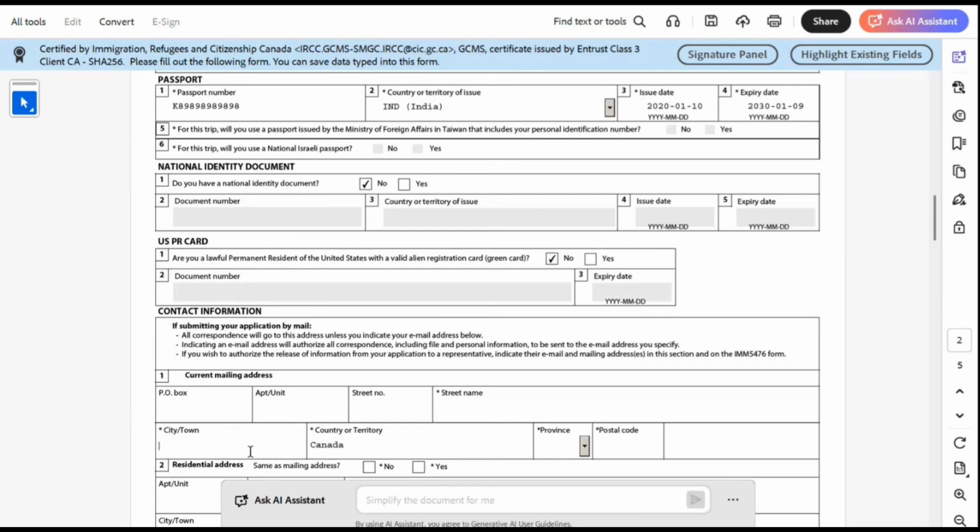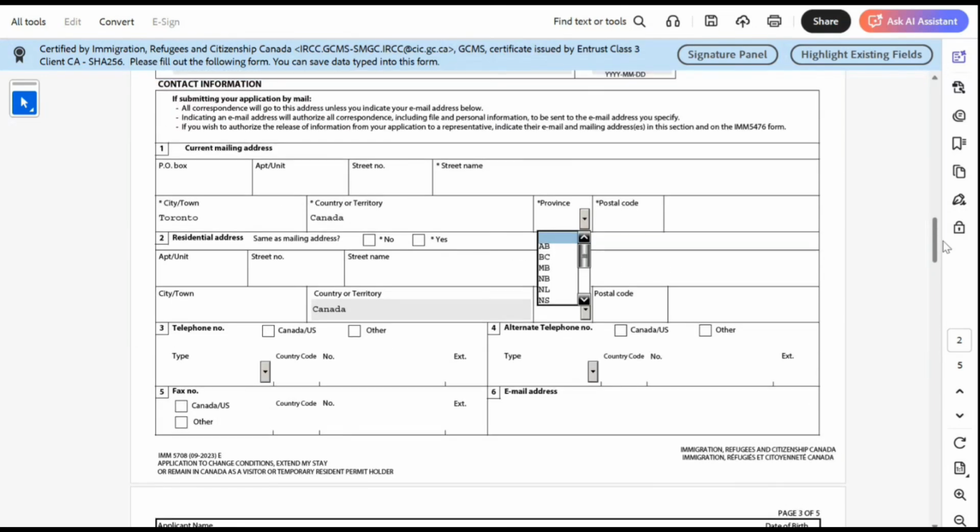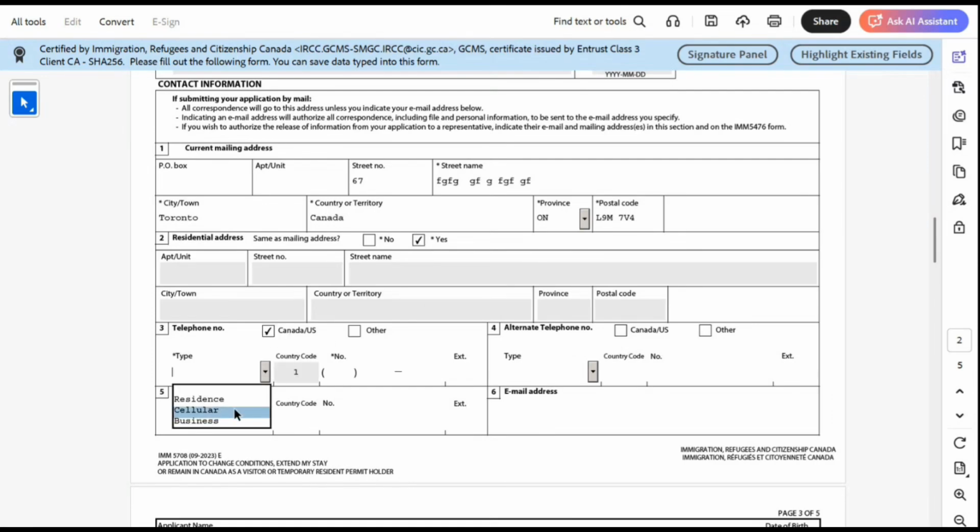Contact information. Country, again I selected Canada. So again, you know your address, right? I don't have to tell you. Just simple. Street number, sample. Residential same as mailing: I select yes. Telephone number. Canada, US, I select. Type: I select cellular.